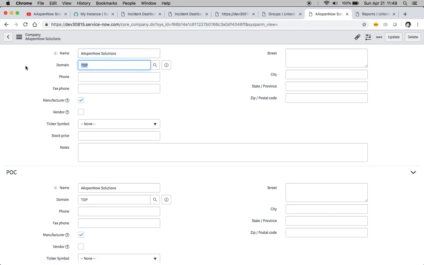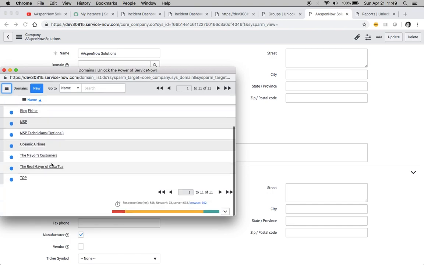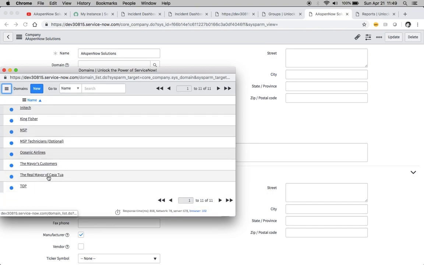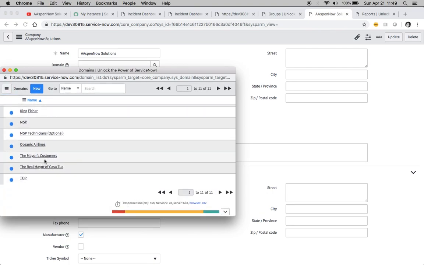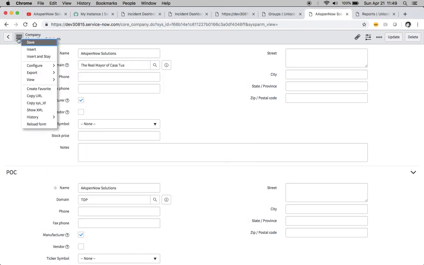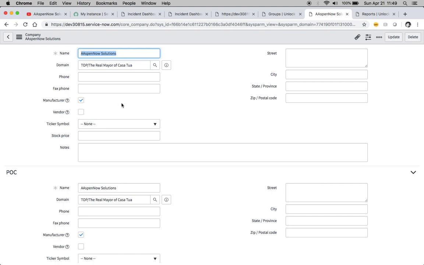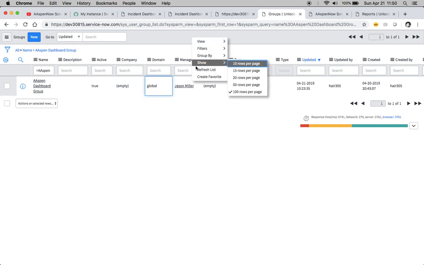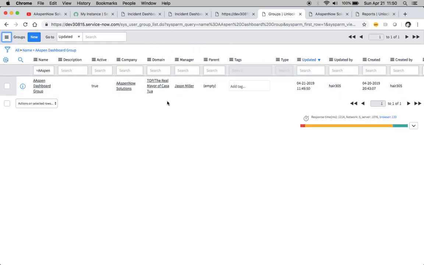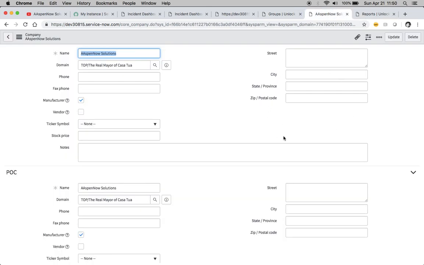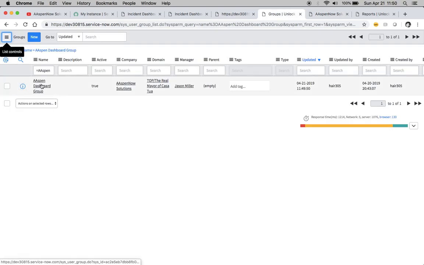And I'm going to change the domain on this company record to, I don't know if I can do it this way. I probably have to go into the picker. And let's go into, I don't know, the real mayor. Yeah, let's do the real mayor. Casa Tua. Casa Tua is one of my favorite restaurants in Miami, by the way. So adding them there. As you can see here, we have this domain set up nicely now. Let's see if our list cooperates here. So there we go. Our company is that, and it set our domain for us, even though we don't have the domain on the form for this group here.